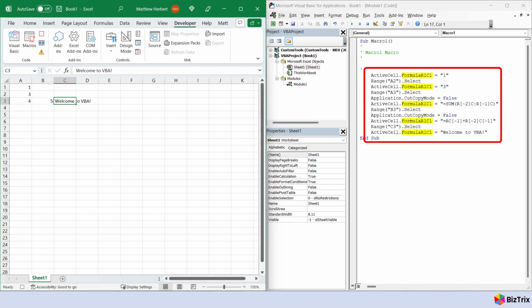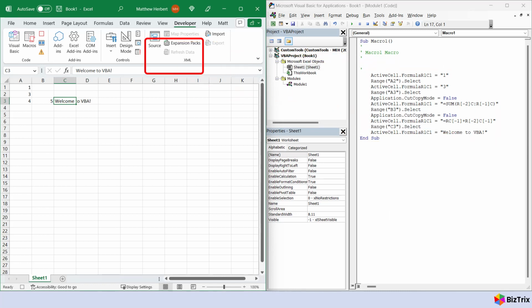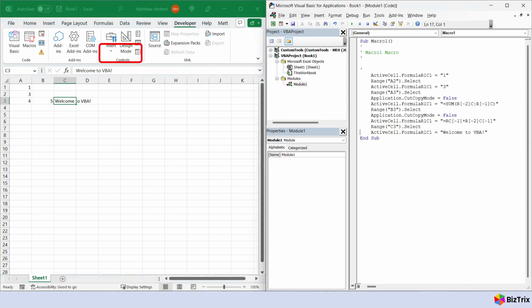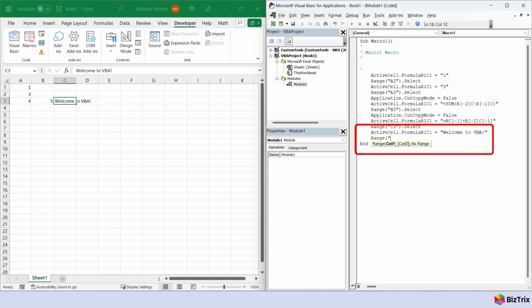Unfortunately, you can't get around R1C1 notation in the recorder formulas, but using .formula or .formula2 instead of .formulaR1C1 will accept A1 notation. Stop the macro recorder. Formula2 was implemented with the new dynamic array formulas that support spill functionality. So use .formula2 where necessary. Formula is still available for backward compatibility.